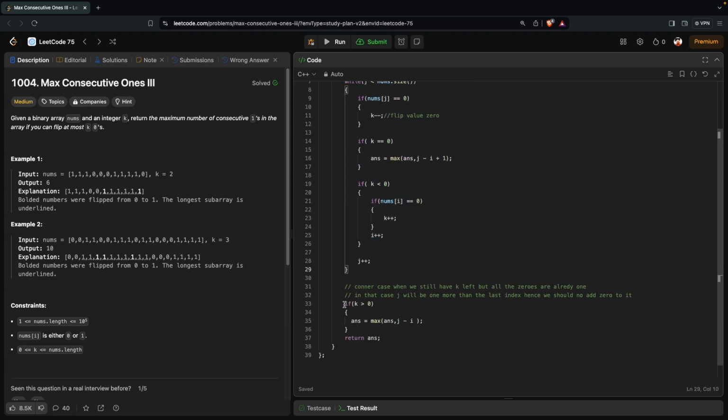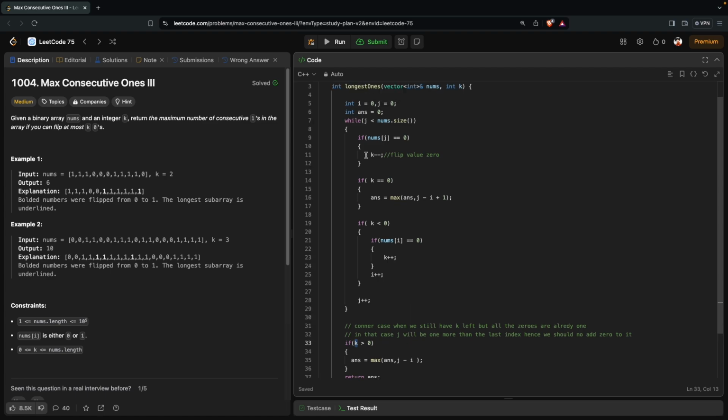And this is one base condition. Suppose there were 5 elements in the array and the value of k was 1. In that scenario, what will happen? This condition will never trigger, because there is no 0, so there will be no flipping. That means the value of k will never decrease. If k never decreases, it will never become 0, so we will never be able to save the size of the window.